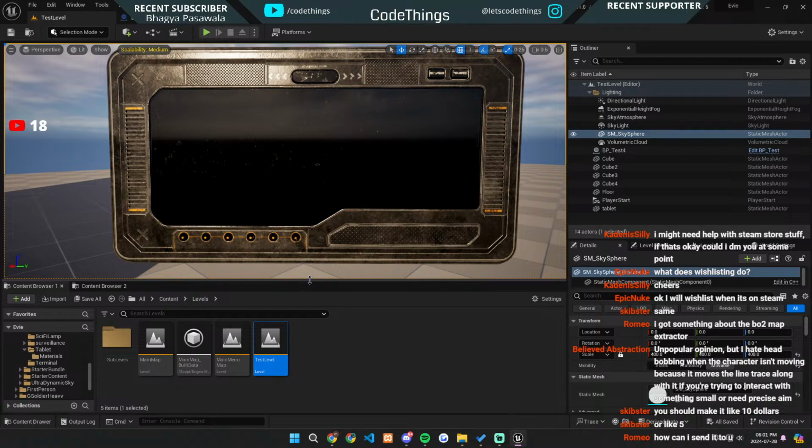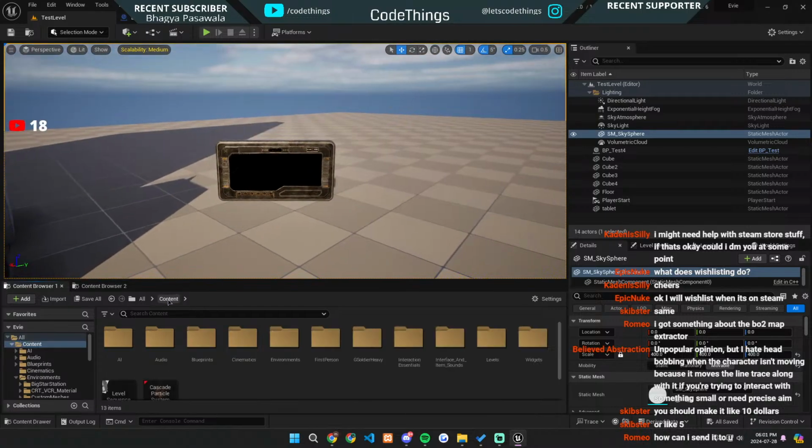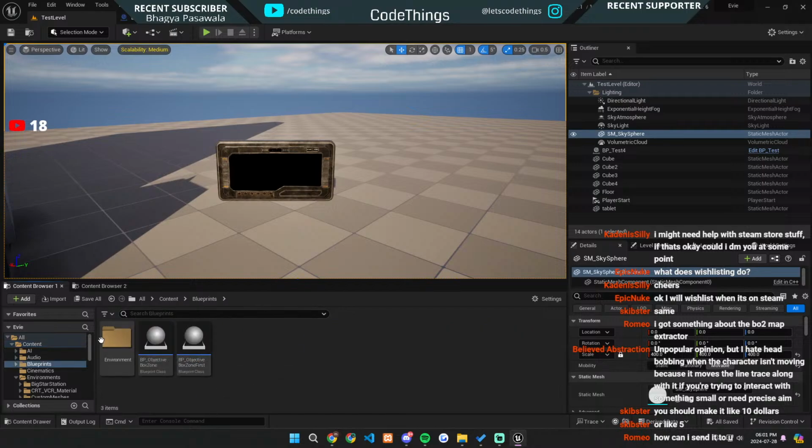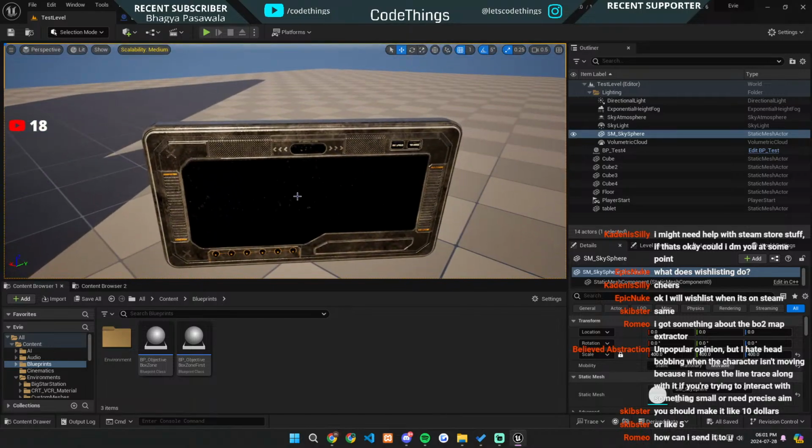Let's make sure that we can go into this. All right, let's go to the environment. Let's go to the Sketchfab environment and let's go to the tablet. So now I have this, which is the regular tablet. What I'll do is I'll go to content, I'll go to blueprints. I can attack this multiple ways.